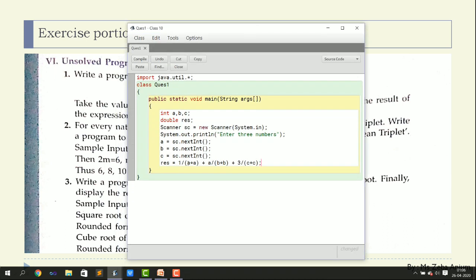But see, everything regarding your a as well as your b as well as your c, everything is an integer. So anyhow this right hand side will be giving you an integer value, but you want the result in double. So what you want to do, let us explicitly typecast this thing into double. Now let us print this thing on the screen, System.out.println, and we are going to give "res = " plus res. Okay, so this is basically our program.